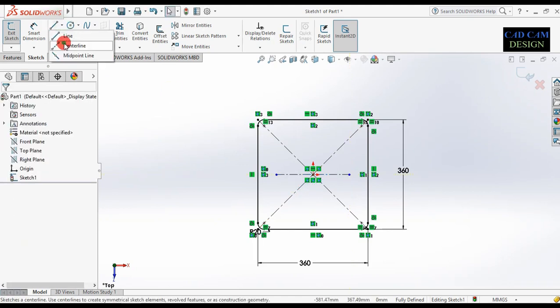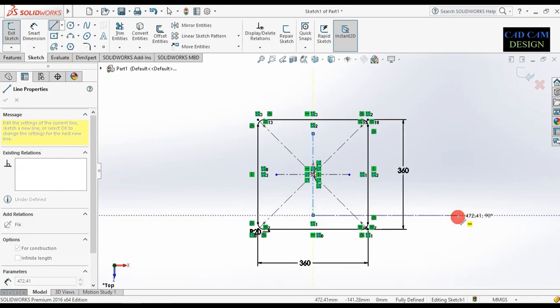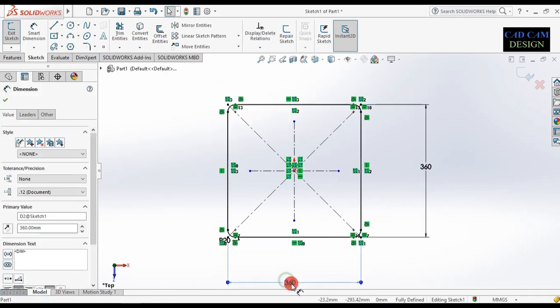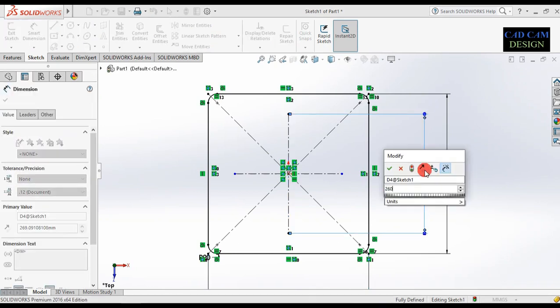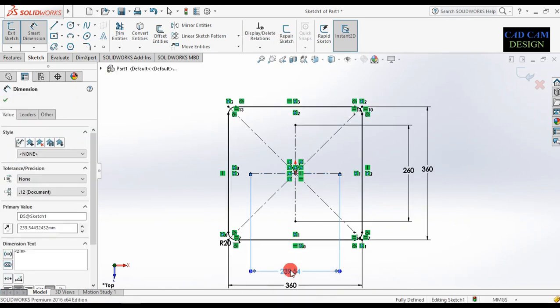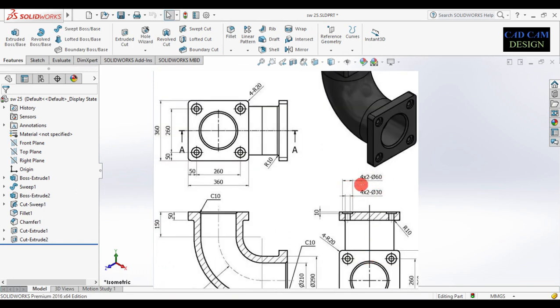Now one more time, center line to the midpoint and draw like this. Now go to smart dimension. This line dimension is 260 and this line dimension is also 260. Now done. Now see, first of all this is 260 and this is our 260 also. Now we make this hole 30 diameter, and 4 holes on this side.